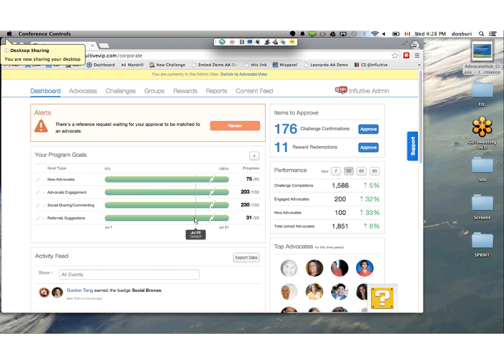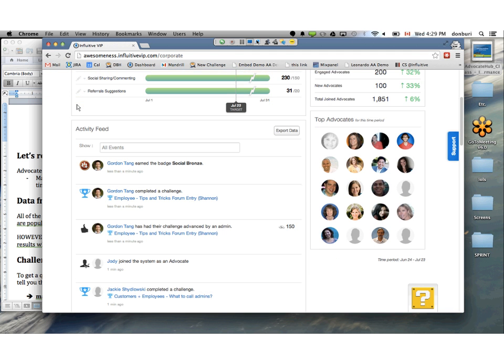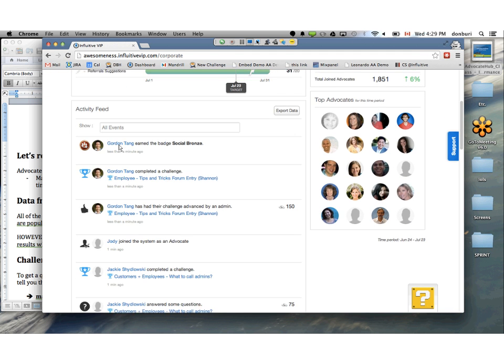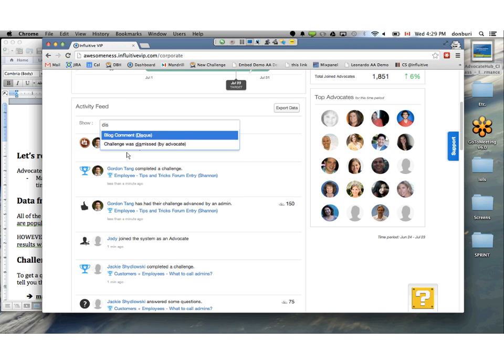All right. So here is VIP. And if you scroll down on the dashboard, we have this activity feed. This activity feed is very useful. We can filter by many types of activities to get a picture of what is happening. So let's look at dismissed.